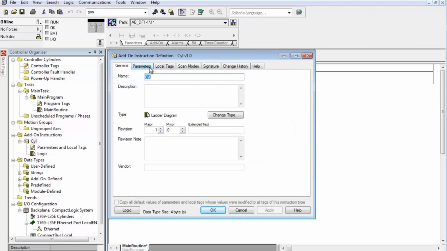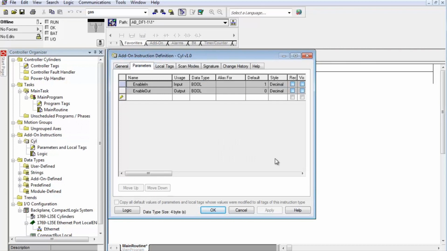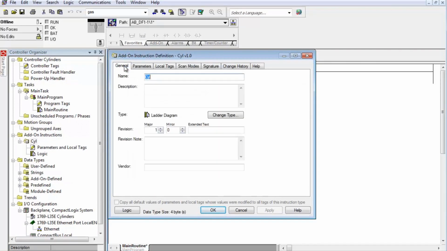Then we went to parameters, and we talked about these two. Now the general tab, which we just looked at, contains the information you enter when you first create the instruction. You can use this tab to update that instruction. The description, revision note, and vendor information is copied into the custom help for the instruction. In other words, you can create custom help information for each of these instructions, help for you using it in the future in case it grew cold in your head.